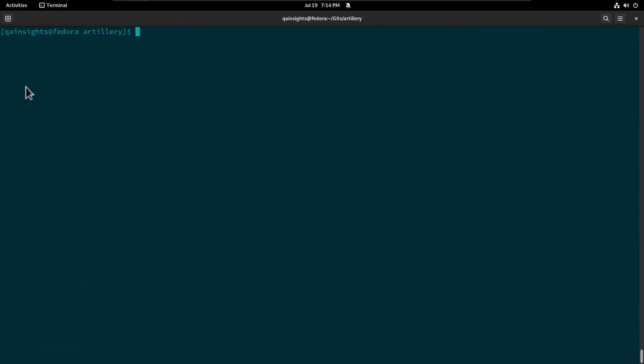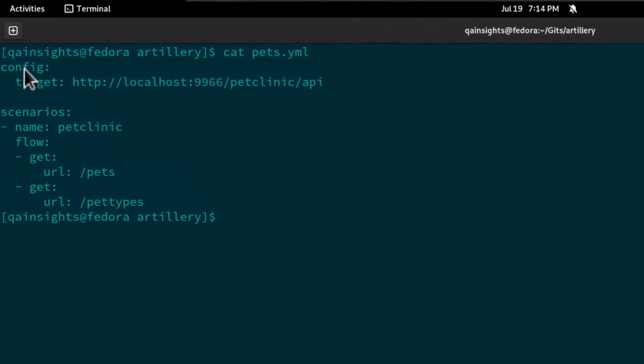Now let us see the pets.yaml content. Let me cat out the pets.yaml here. As you see, we have config. This is the first object we define, which will have the target, localhost. And here we have scenarios. The name is pet clinic, and this scenario has two requests. One is a get call to the /pets URL, and we have another get request to the pet types.